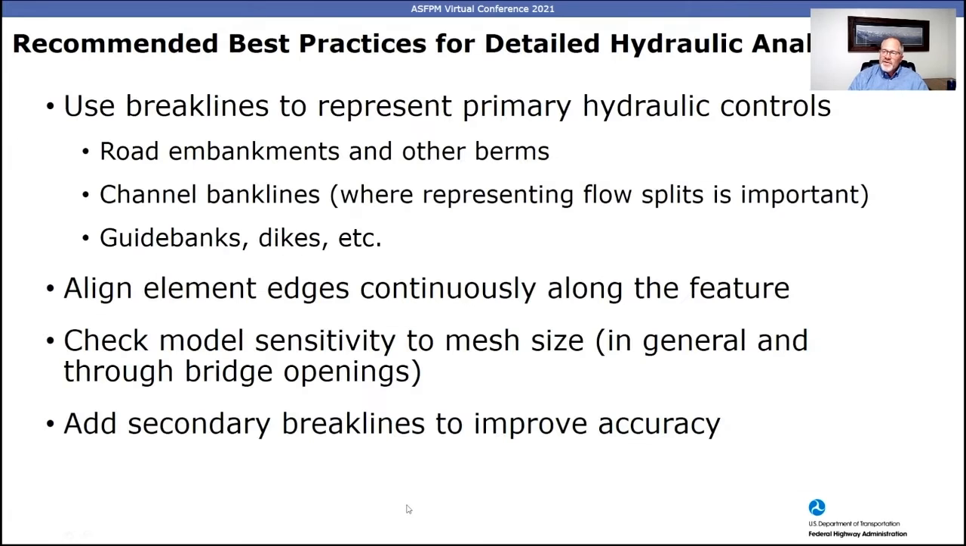Right? So a lot of information, and I know I'm running short on time. So I want to close out with some best practices for detailed hydraulic modeling analyses. I rarely recommend using break lines to represent the primary hydraulic controls, such as roadway embankments and berms. Channel break lines were appropriate, I'd say probably in most cases, not always, but then also guide banks, dikes, and other linear features. Using those break lines helps to ensure that the element edges align continuously along that feature.